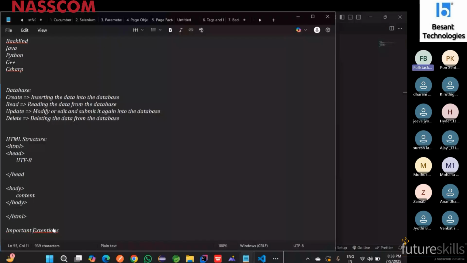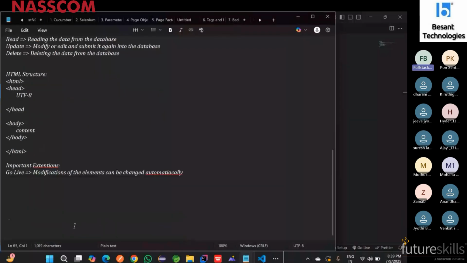So first, Go Live. The modifications of the elements can be changed automatically. When we give save, and we can even avoid that saving as well, automatically after we make any modification, within a fraction of a second the things will get reflected.